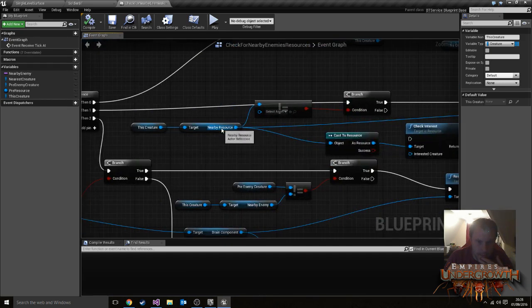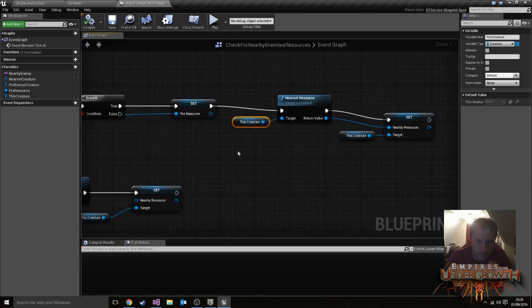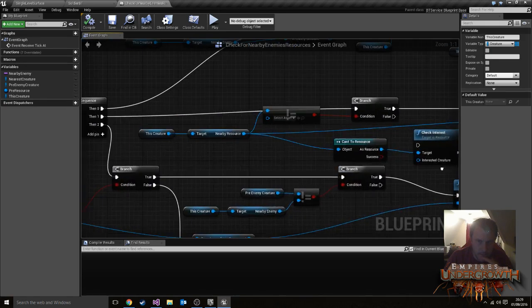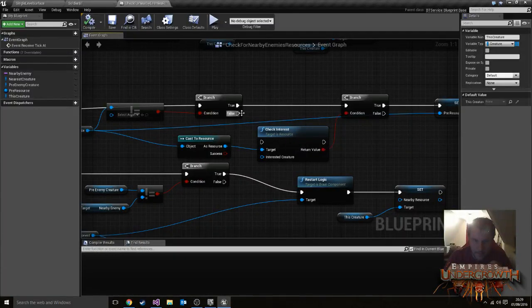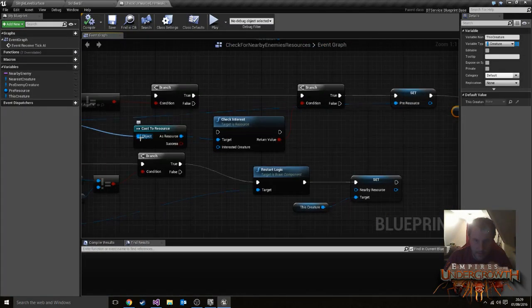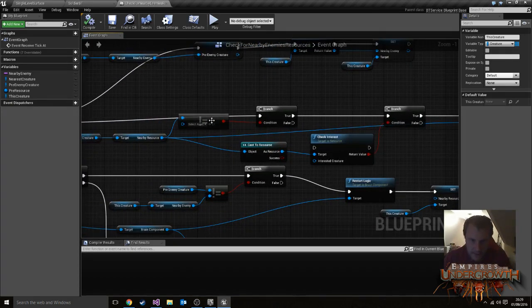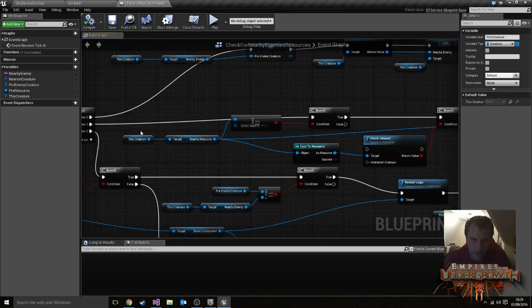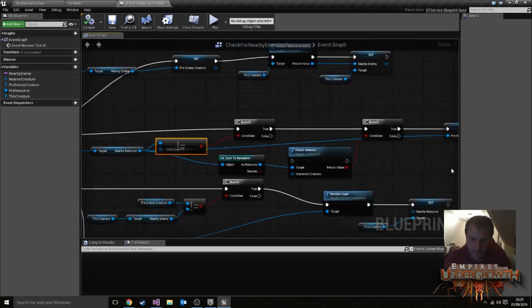Nearest resource. Set nearby resource. I think I've made a mistake in how I've implemented this stuff here. It's basically checking to see if that is equal to something, but it never will be because it only gets set after that point.